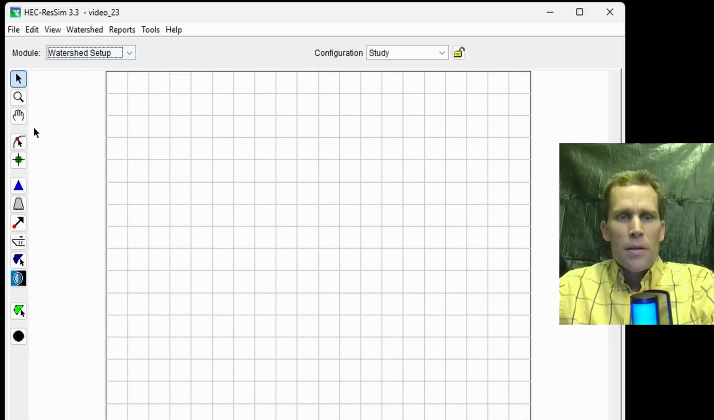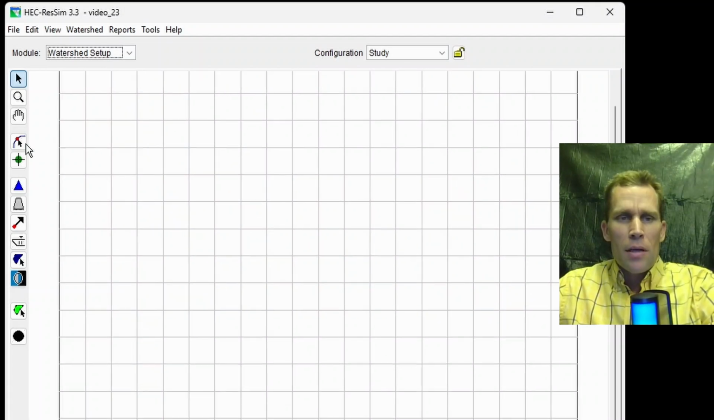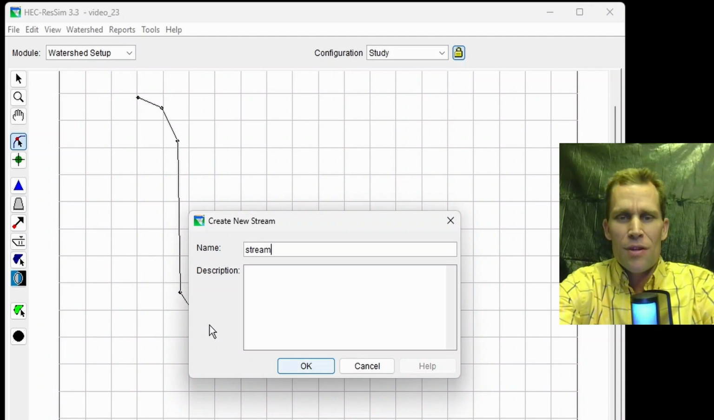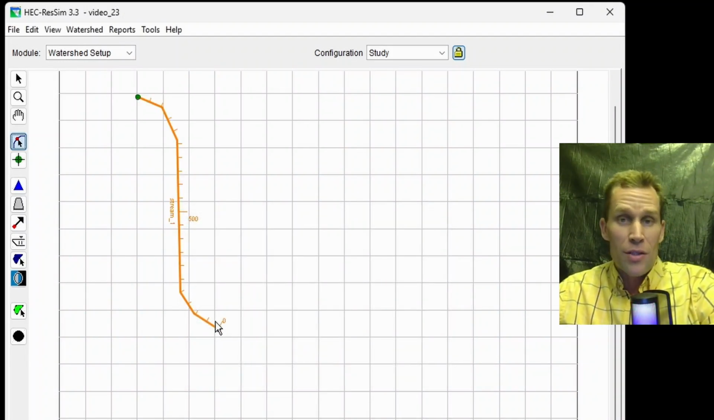Let's begin by sketching out a stream alignment. So I'm going to click the stream alignment tool, hold down control, and then just continue holding down control as I click around, and then go ahead and let go of control before your final click and give the stream a name. Stream 1 works fine. Okay. When you're sketching out the stream, make sure to go upstream to downstream. So start on the upstream end.